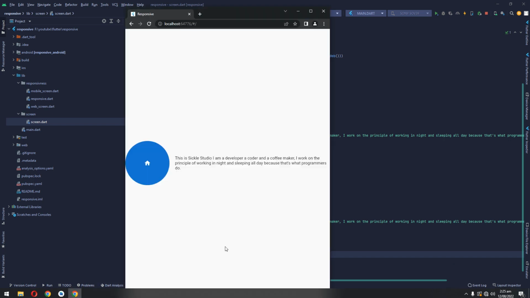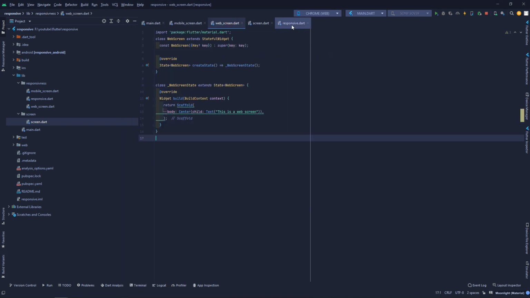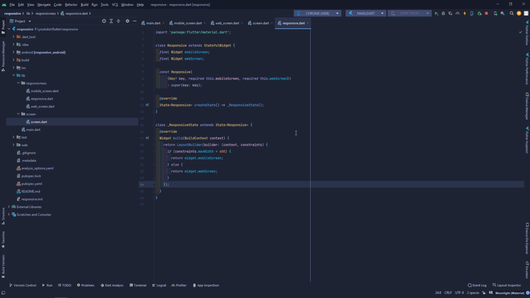So in this video we are going to learn responsive layout in a bit more depth. If you have watched my previous video, in our previous video we created the most simple responsive layout. We used a layout builder, and then we used the constraints to decide whether we want to show the web screen or the mobile screen.